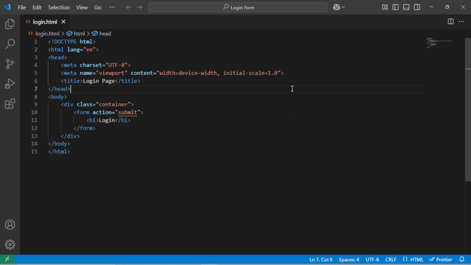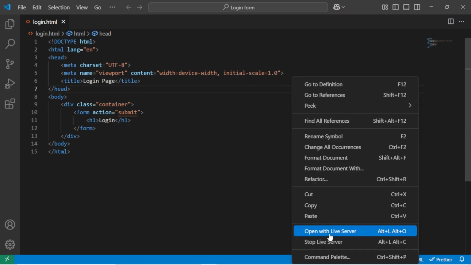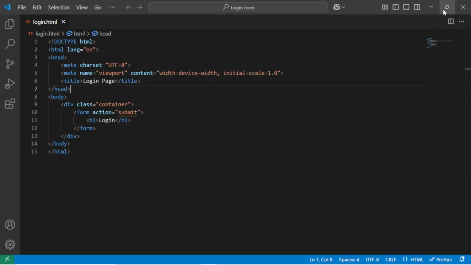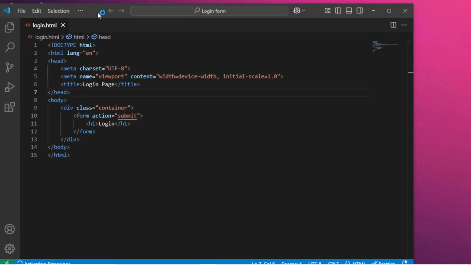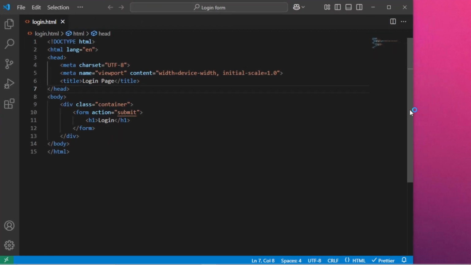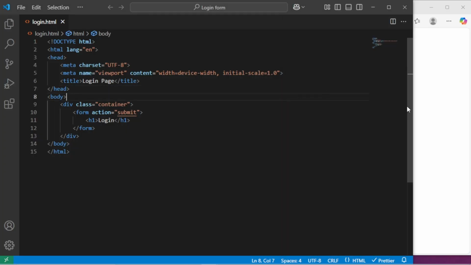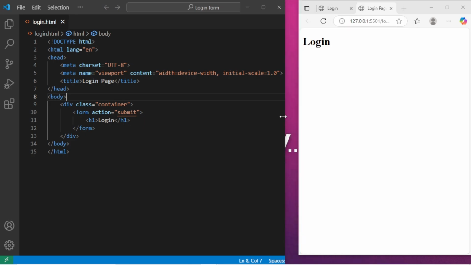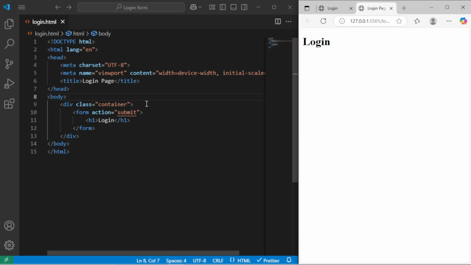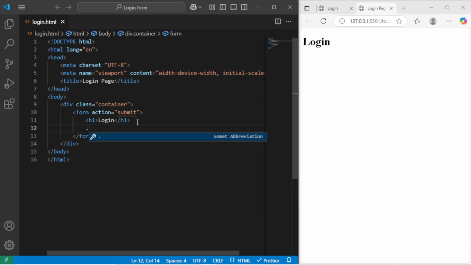So let me just open this on our browser. Going to open this to the side first. So as you can see, this is our header login. So let's open our windows side by side. Alright, that's good. So under our h1 tag, we're going to create a div with the class of input bar.